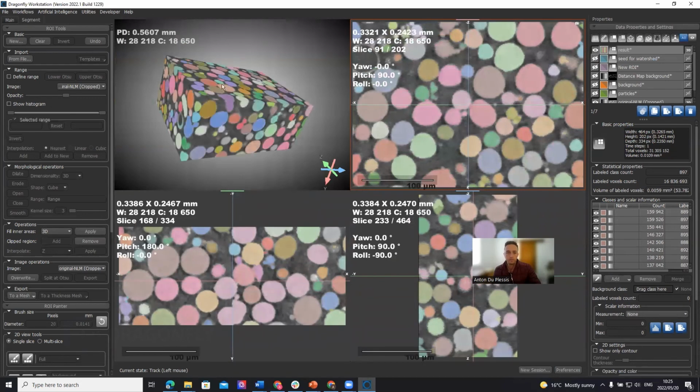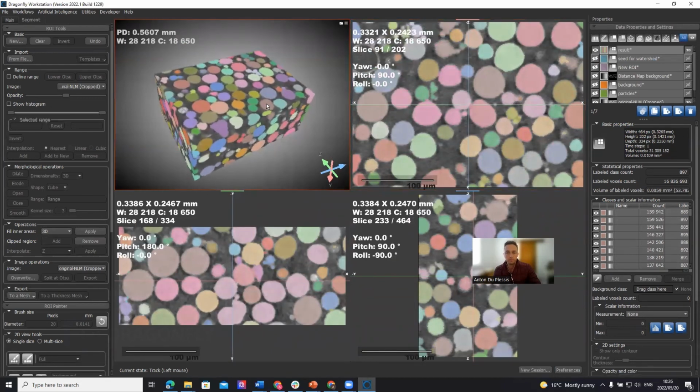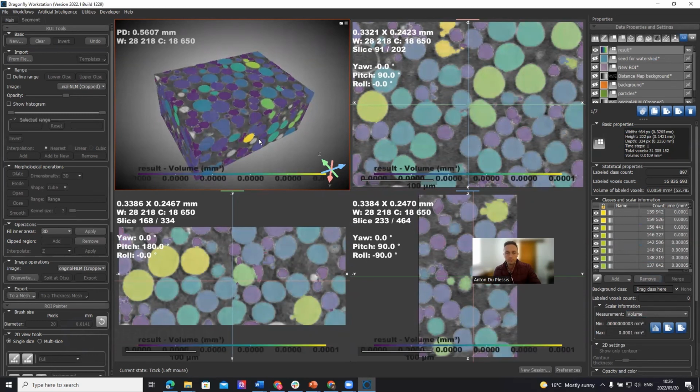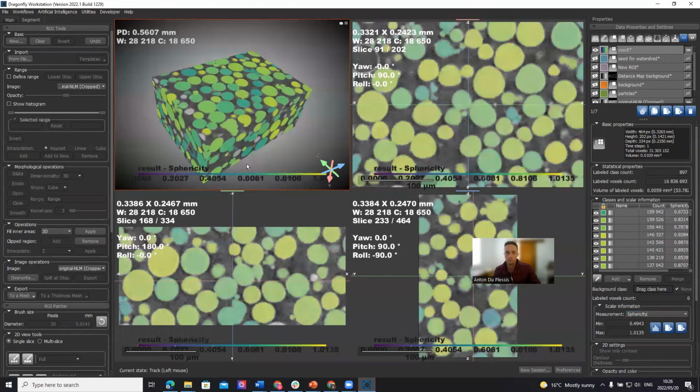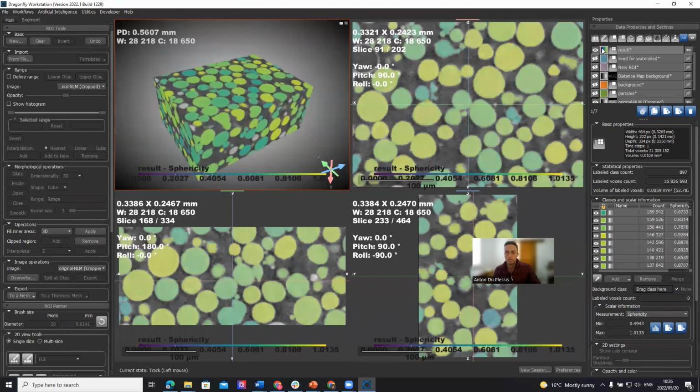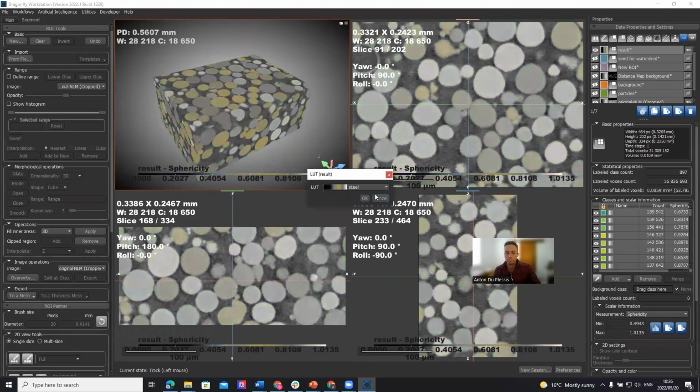Let's look at this result in 3D. So we have quite a good result. We're not viewing it according to any measurement yet. Let's classify according to volume. There we go. And according to sphericity, it looks like this. We can also change the color coding here. I like to use the temperature color map.